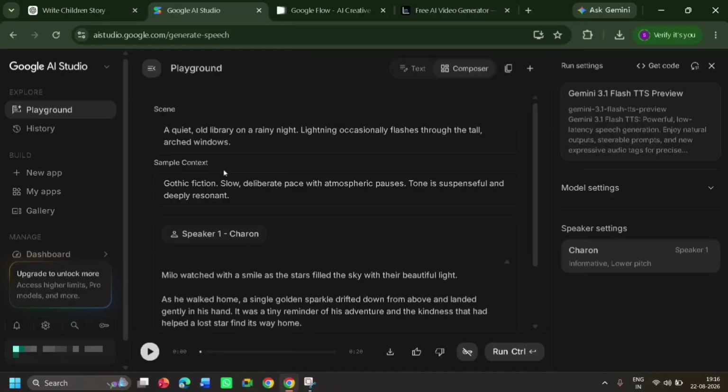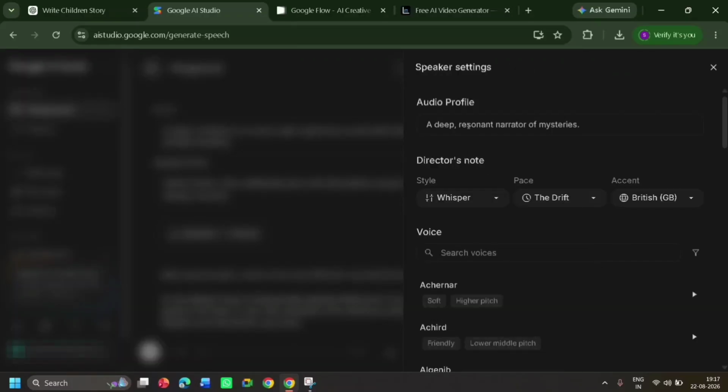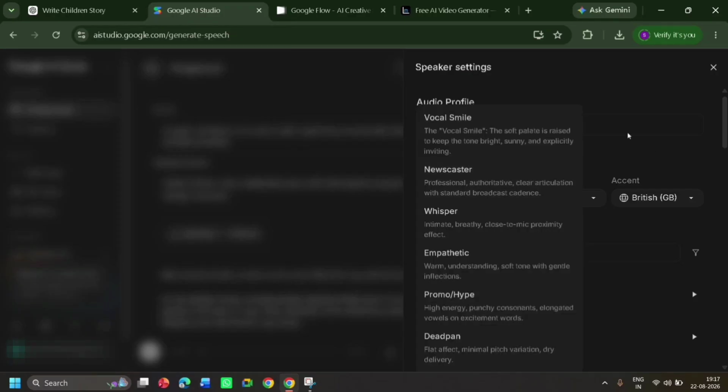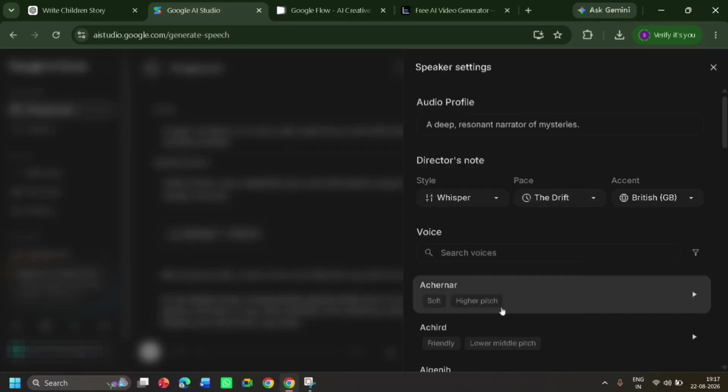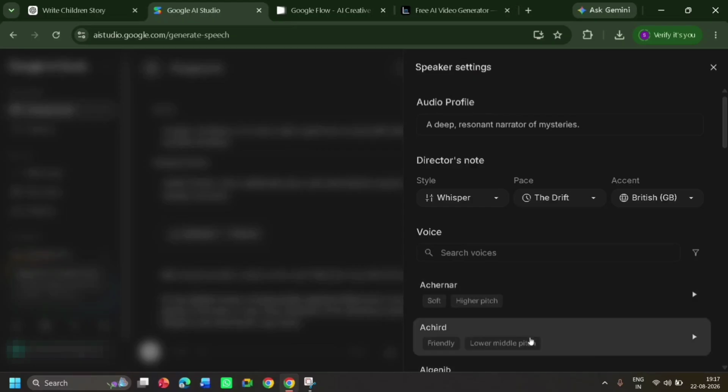Also, if you click on speaker settings, you'll see an option called Audio Profile. Ask the AI what should be selected there. Also ask which style would be best, which pace would be better, and which voice would suit a children's story. Based on its recommendations, select a voice, choose a style, and set the pace. Configure everything according to your preferences.